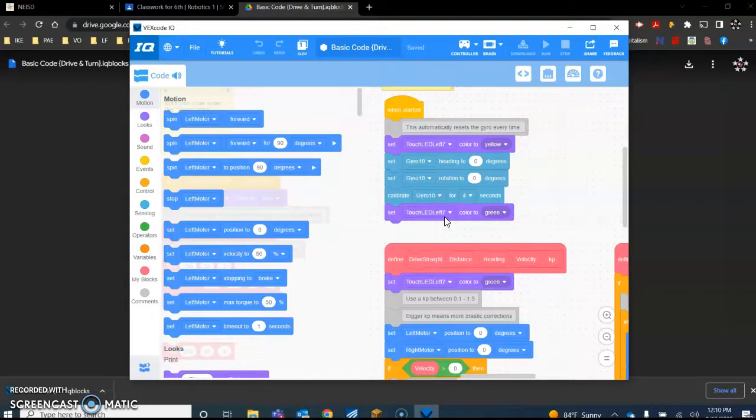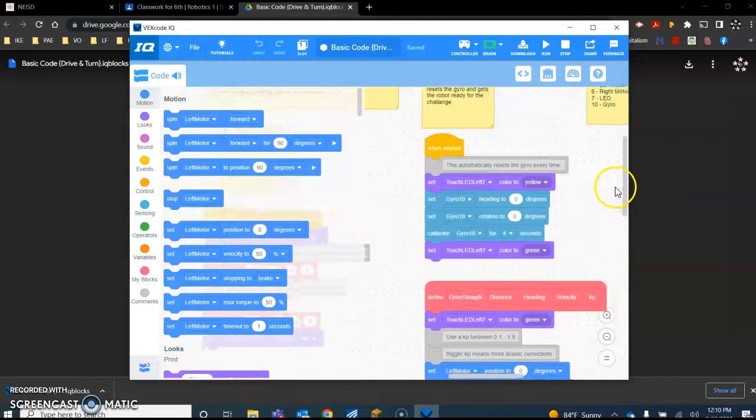All right, when we open it up, we're going to have our robot plugged into the computer into a USB. We're going to have our robot turned on. And when we do, this brain becomes green. And that's what we want.